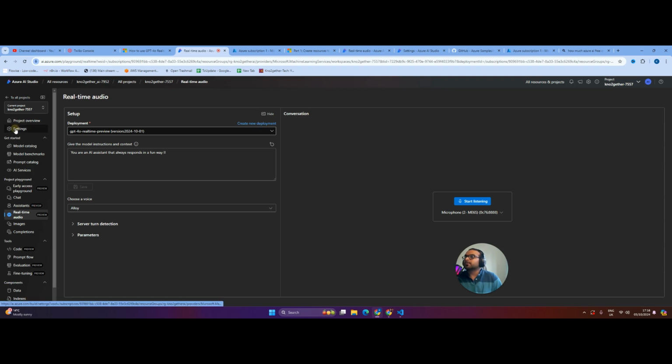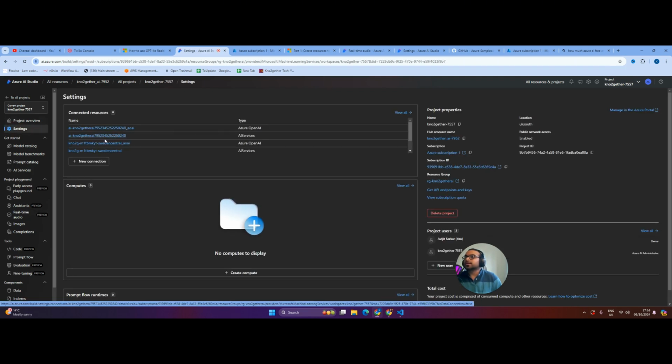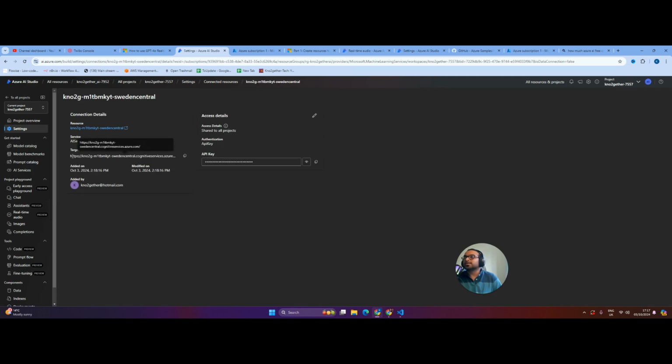Okay, so what you need to do is just go to settings, and as you go to settings, you will see a few of the resources that are deployed for you. Now what we need to do is use the last one, the one which says AI services in Sweden Central. If you have hosted on US East 2, you will see that it says US East 2. If you click it, you will see the endpoint. So just note this endpoint. This is what you would need to test the API, and you also need to copy this API key. This is what you would also need to test the model.